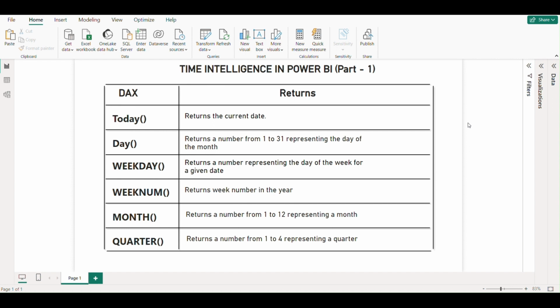So today we will learn six basic time intelligence functions in Power BI. This video will be part one of this time intelligence tutorial in Power BI. We're going to learn today weekday, week, month, and quarter functions and how they can be used while calculating measures or calculated columns as per your needs.